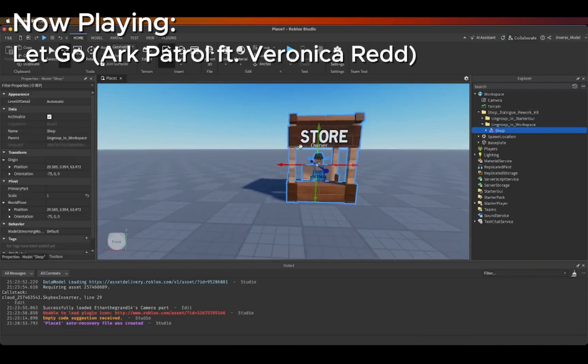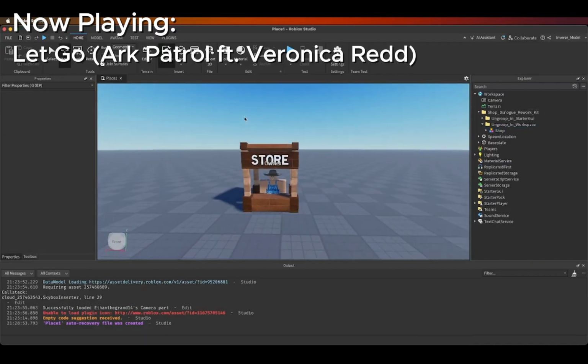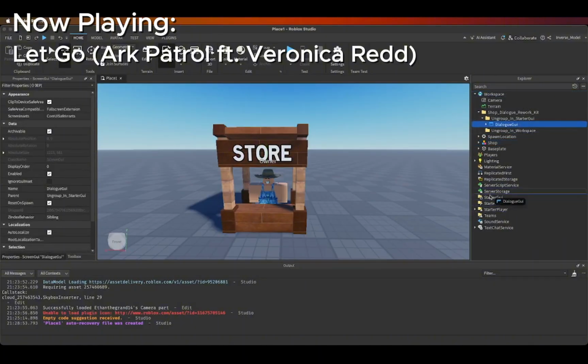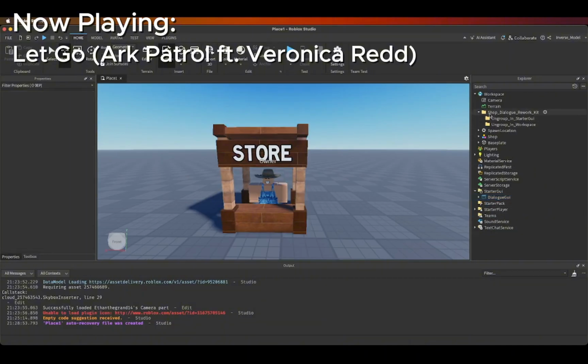Now once you have this, it should be in the workspace. We're going to put this in the workspace. I'm going to put this in StarterGui right here. This is going to be the dialogue, so it's going to show you everything that you need for when you interact with this rig right here. Okay, and then you can just delete this.